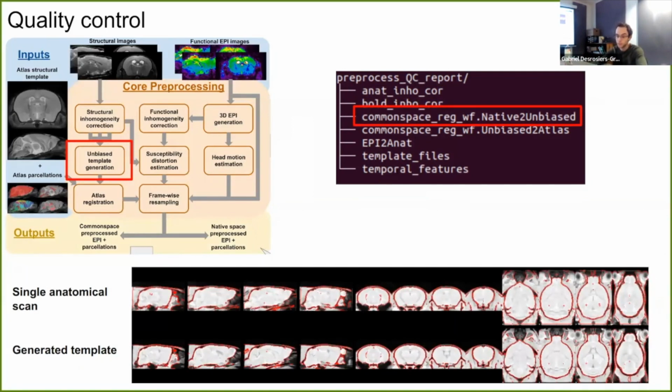Next, after the inhomogeneity correction, you want to make sure that the registration to the unbiased template was carried out properly. So registration quality control outputs look like this, where at the top there is the moving image and at the bottom the target image for registration. And in this case, the top image is going to be a single anatomical scan, and the bottom is the template that was generated.